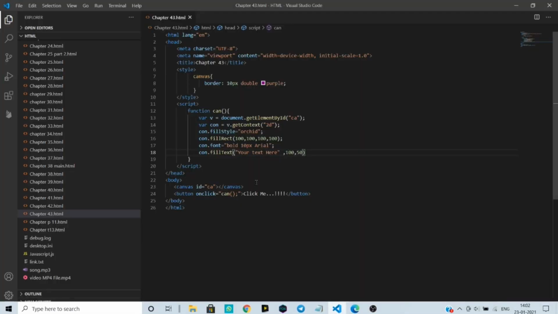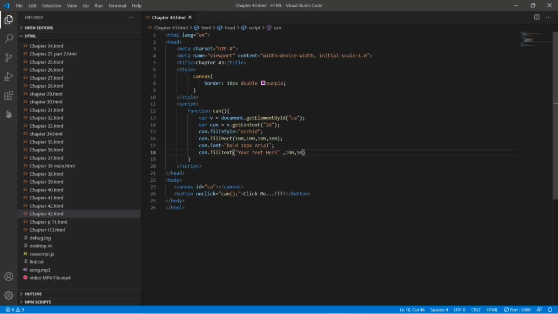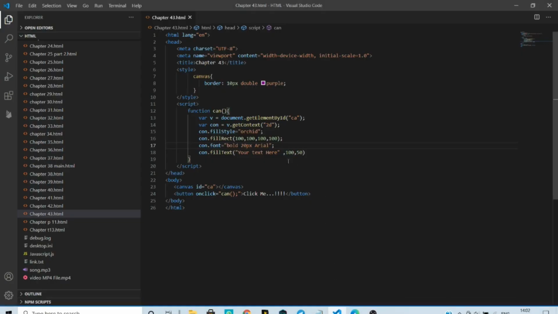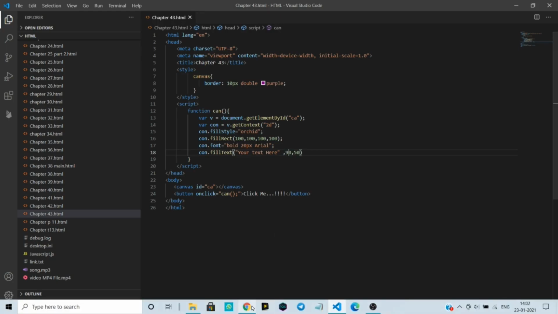So we can make our text bigger also. If I type here 20 pixel, see, and from here I will type 90 here, and see. So like this you can use the canvas tag in HTML.